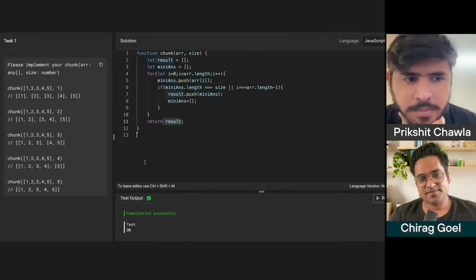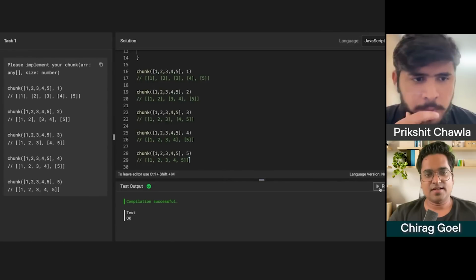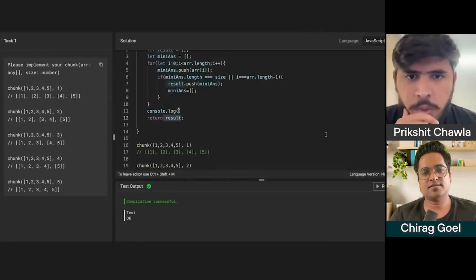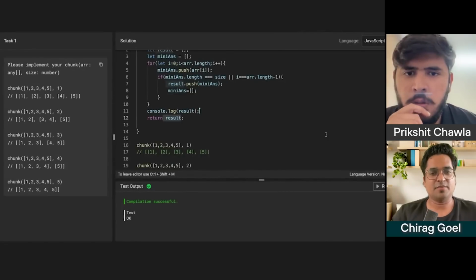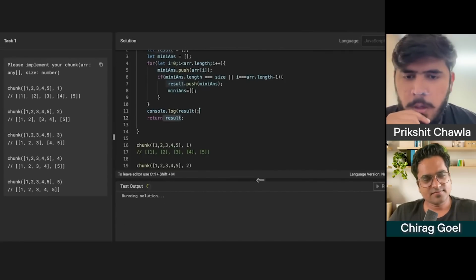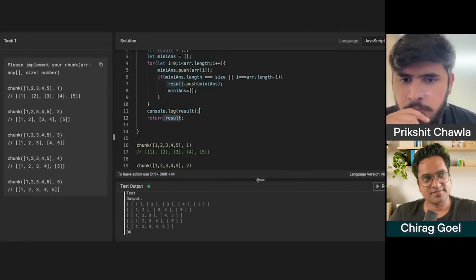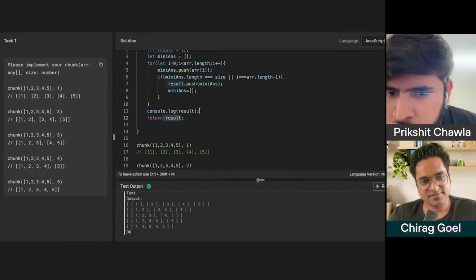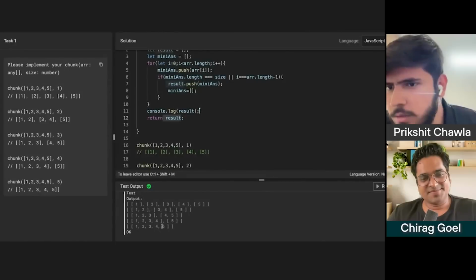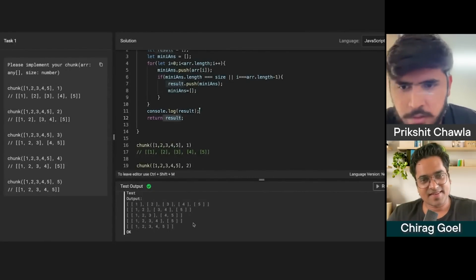Let's run it. We can actually do one thing: I'm just doing a console log inside instead of outside, otherwise I have to write multiple console.logs. Okay, this seems to be working. Let me just verify. This is 3. This is working fine.